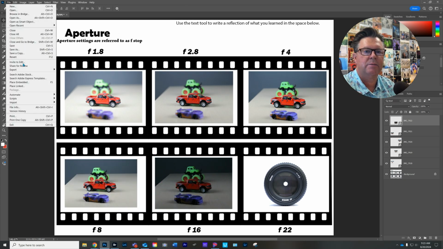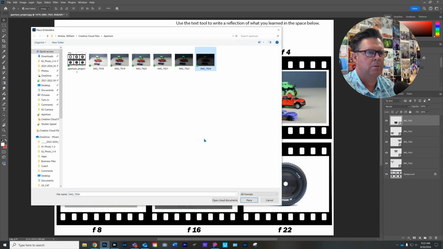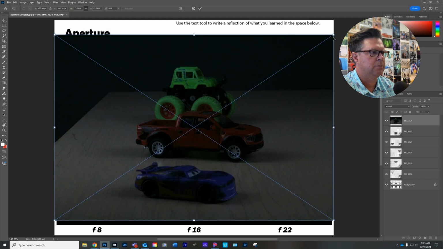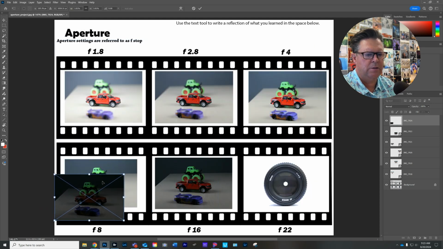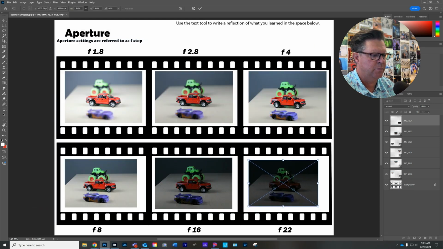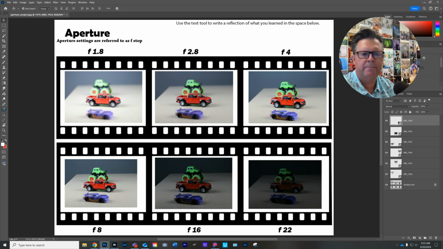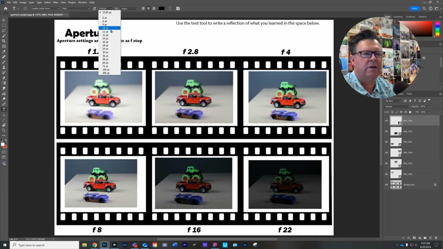Let me bring my last image in here. Then what I want you to do is use your text tool. The text tool is right here. Click on that, and then you're going to write a reflection in this space here. You may need to adjust the size of your font. I think about size 14 will be all right.